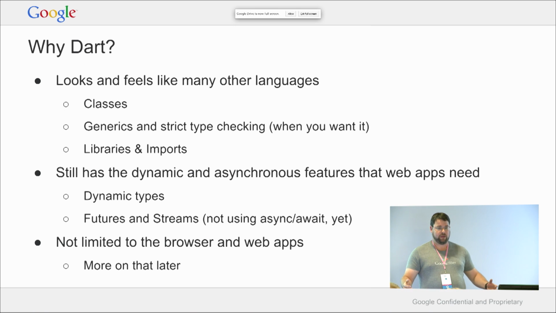It's going to be a big project, so we wanted to be able to package up code modularly and reuse it, which, yes, you can do that in JavaScript, but Dart makes it a lot prettier and a lot nicer to deal with. Also, Dart still has the dynamic and asynchronous features that web apps need. So the dynamic types, you don't need types if you don't want them, and the futures and streams. We're not using async await yet. This happened 2 years ago, so we didn't have that available yet. We're looking forward to using it, but at the moment, if it's not broke, don't fix it. We're following that paradigm.